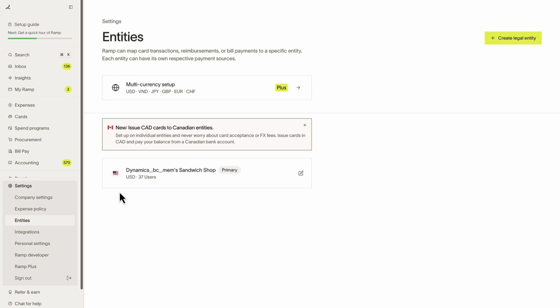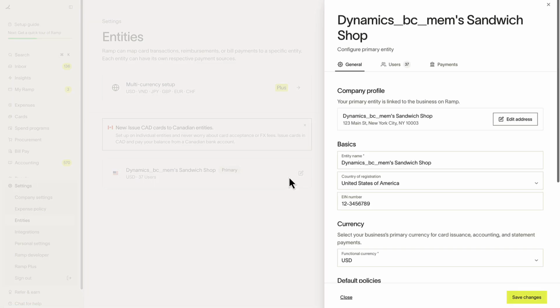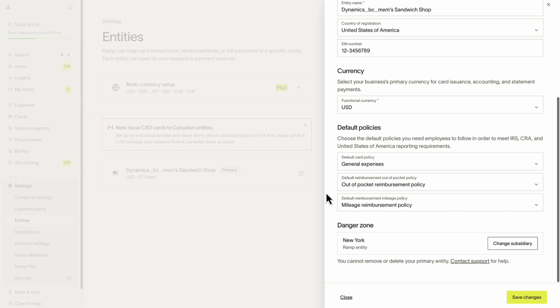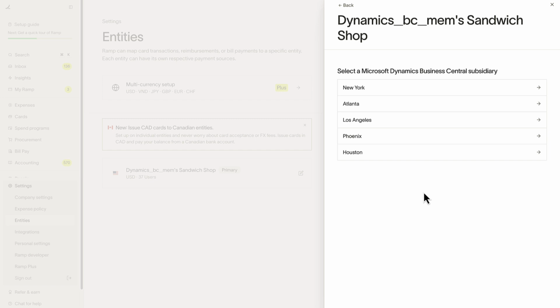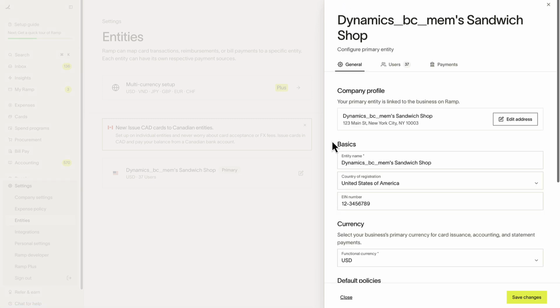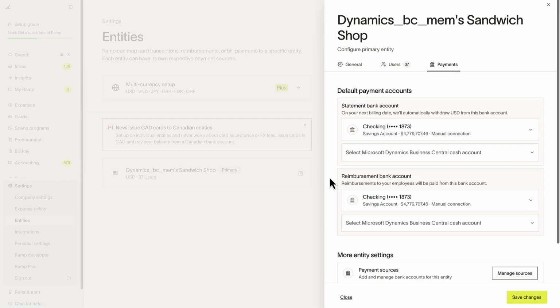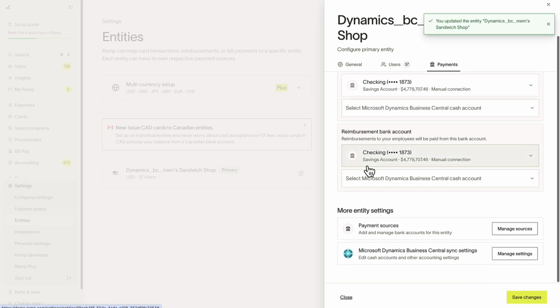Entities can be controlled within Ramp under the Settings tab. Here, we see the primary entity coming from Business Central. We can easily change the associated subsidiary by scrolling, finding the subsidiary list, and choosing from the pre-configured entities within Business Central. Like all of our entities, we can also jump into payments and see our default payment accounts, as well as our reimbursement bank accounts.